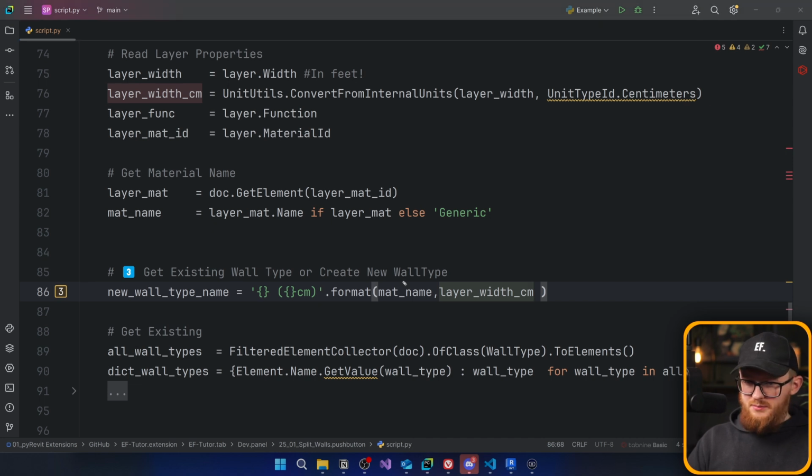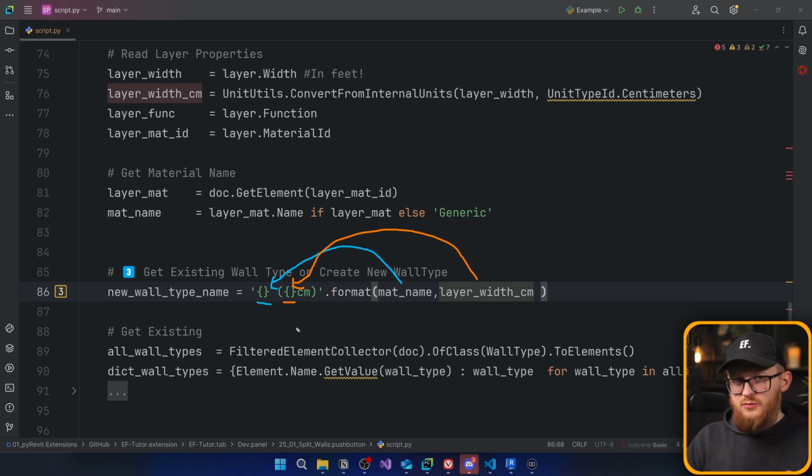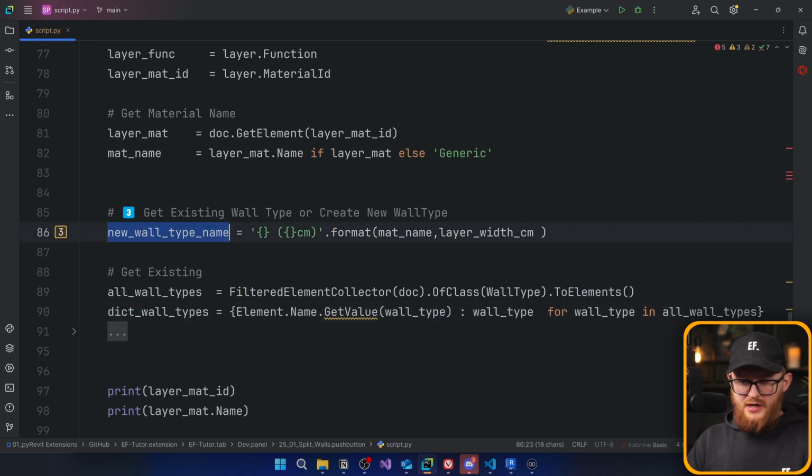So the format is very simple. In here, you create two placeholders, or as many as you need. And then you say material name is going to go right here into that one. And layer width is going to go right here into this placeholder, right? This is an easy way to combine your strings together. Now we have our new name.